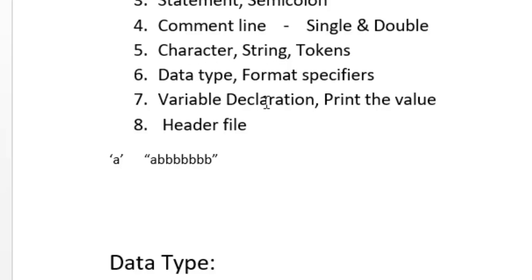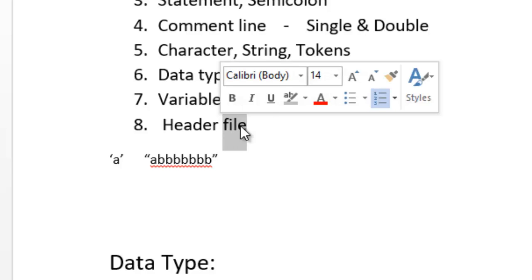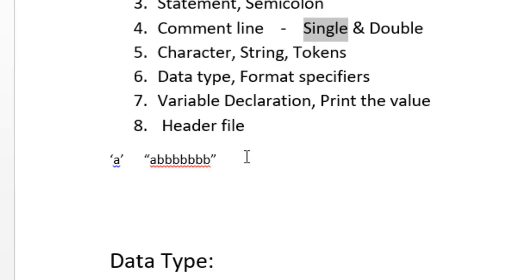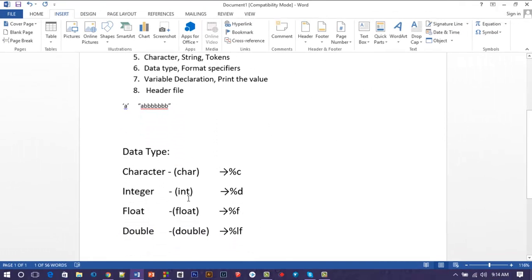And tokens are the smallest unit of the information, I mean the smallest unit of the program that we use to make the program. Now I will tell you about data type and format specifiers.